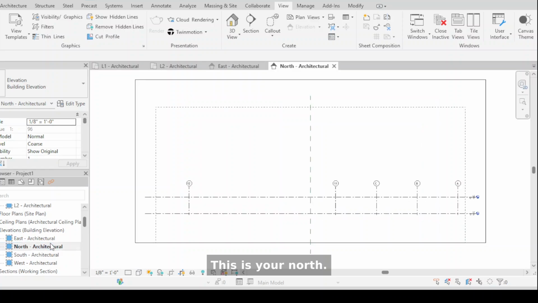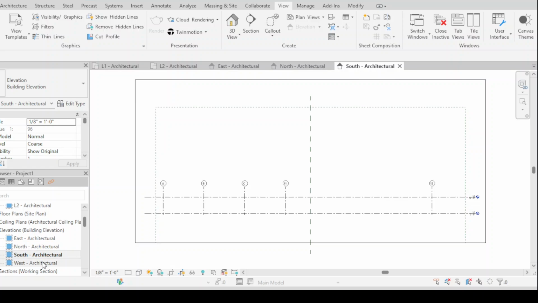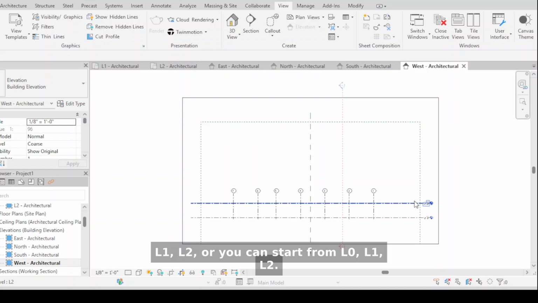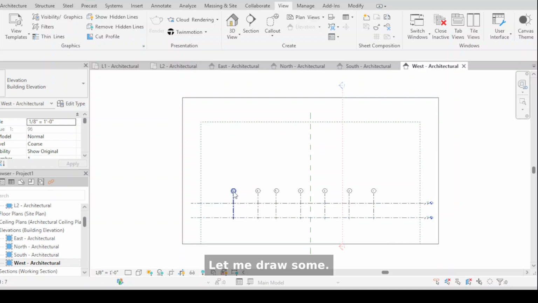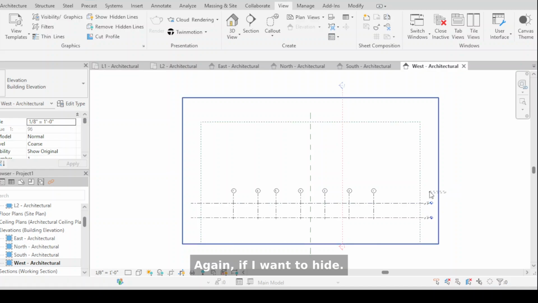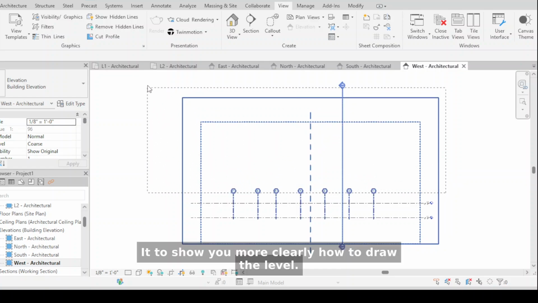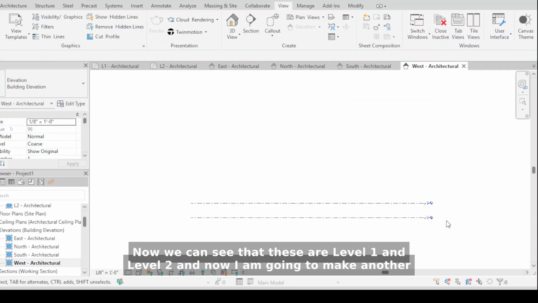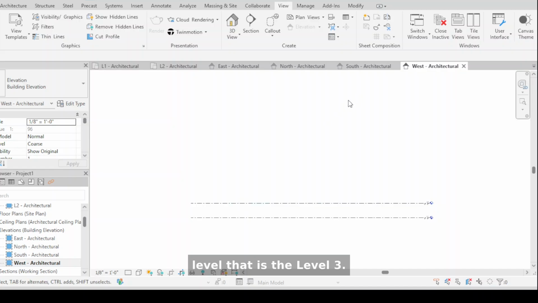This is your north, south, and this is west. Any one you can select, and even the levels you can rename them L1, L2, or you can start from L0, L1, L2. Let me draw some more levels here. Again, if I want to hide it to show you more clearly how to draw the level, I can select, and from hidden view elements, I have hidden all of them. Now we can see that these are level 1 and level 2, and now I am going to make another level, that is level 3.